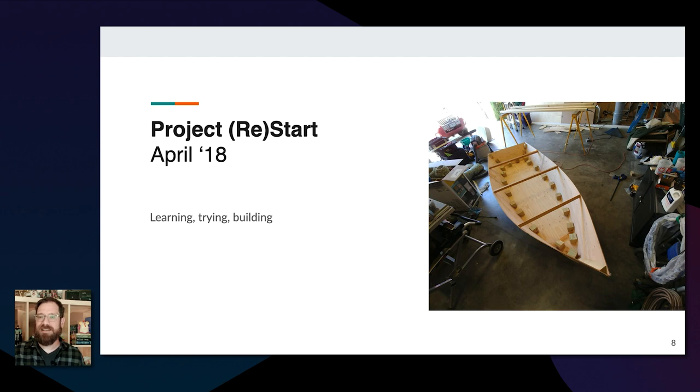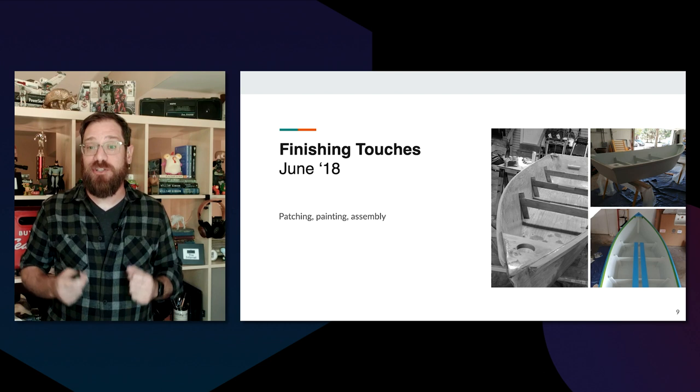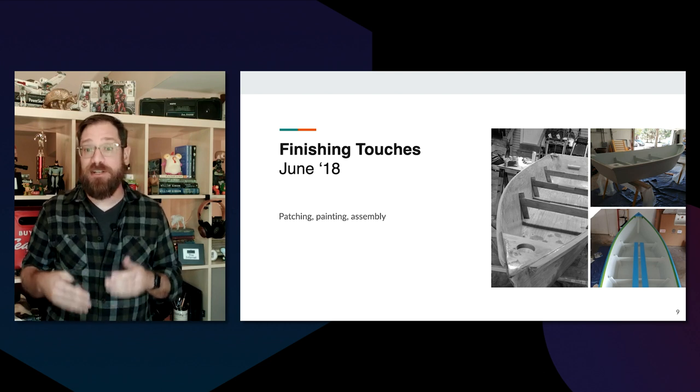At this point, we realized that the plan didn't really specify everything that we needed to get the job done, so we had to experiment a little. But it seemed to be pretty successful. My dad at one point pointed to it and said, "It's actually looking like a boat." So we were able to put the finishing touches on in June. That's your painting, your patching, your assembly.